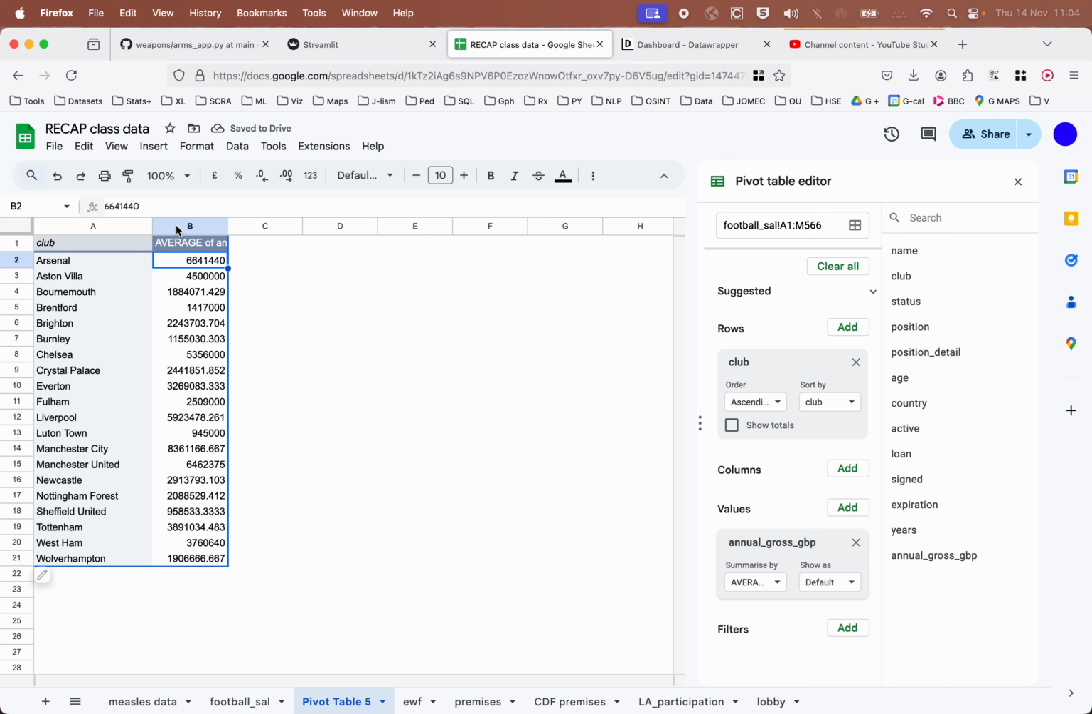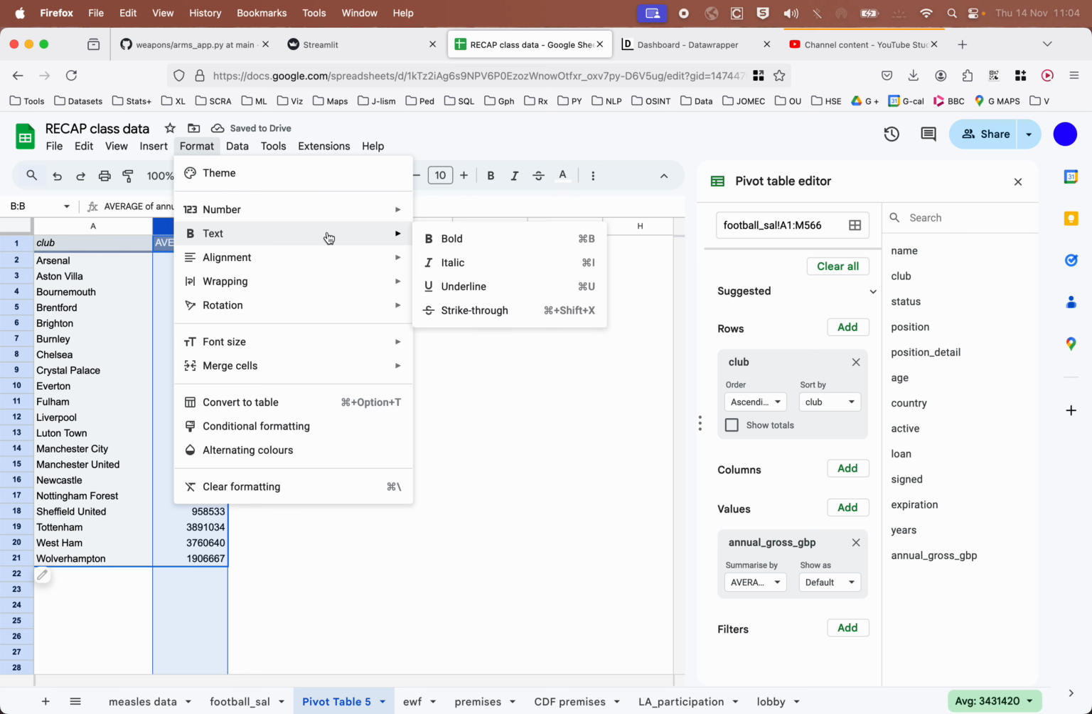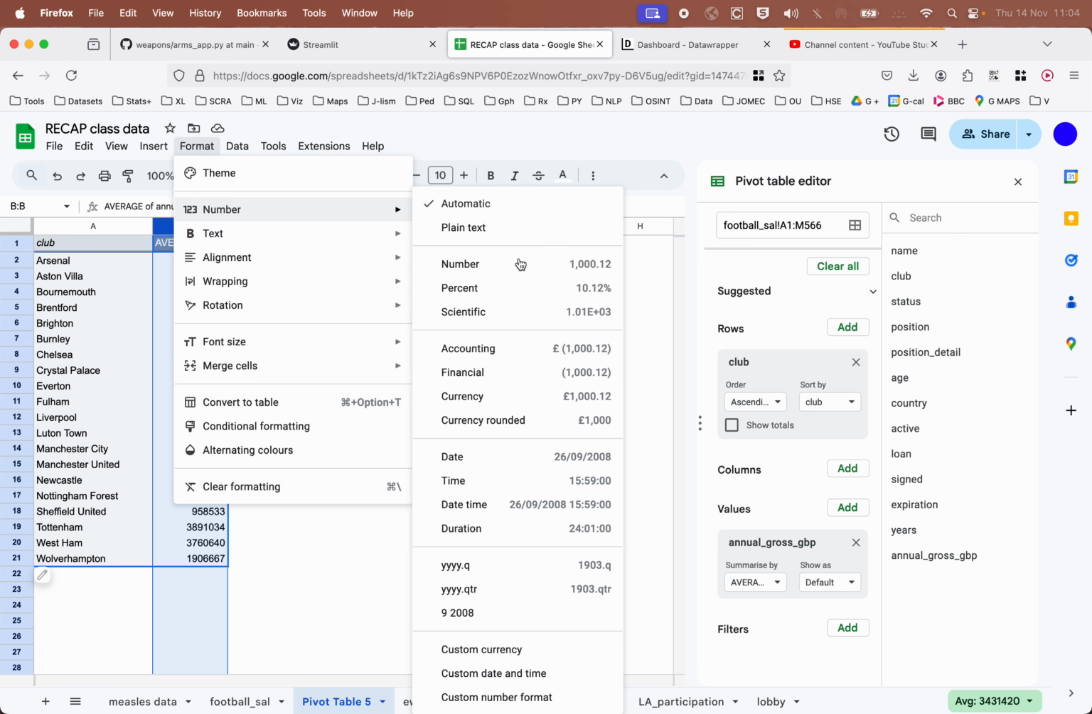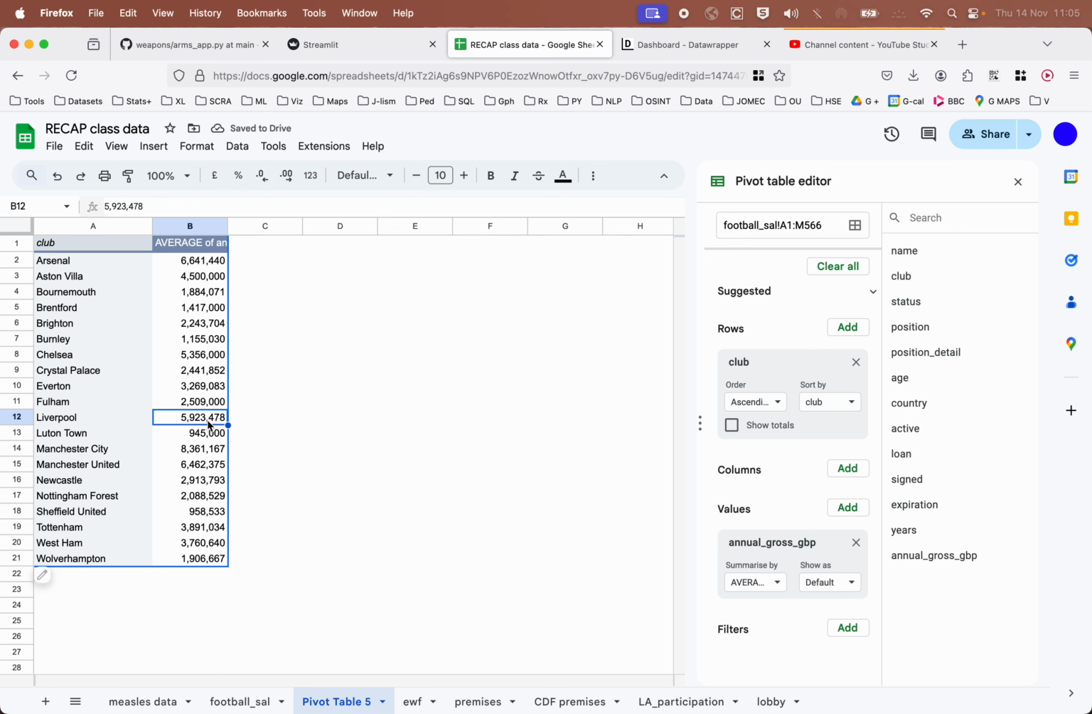Now, it would be nice if we could remove these decimal points. So I'll select the column and I'll use these little arrows. There we go. So we can add some decimal points if we need them, or we can remove them. Okay, it would also be nice if we had some commas, which we could do by going to Format, Number, asking for number rather than automatic, and it will give us some commas. It's put the decimal points back in, and we can take them out. Now it's much easier to read.